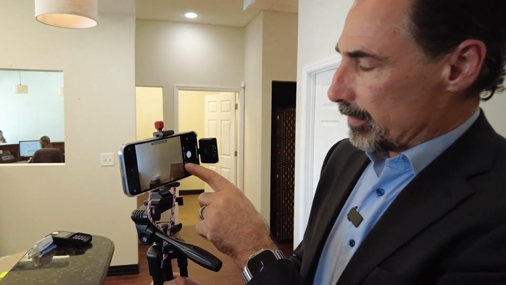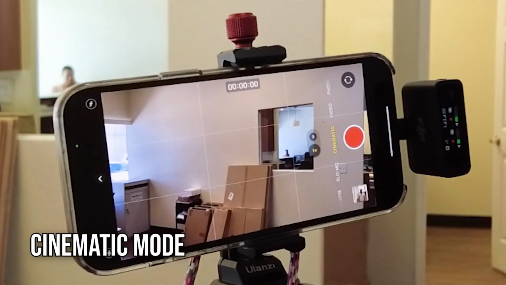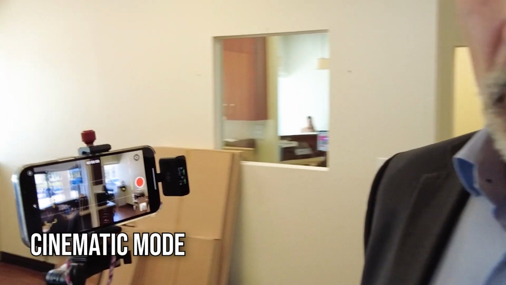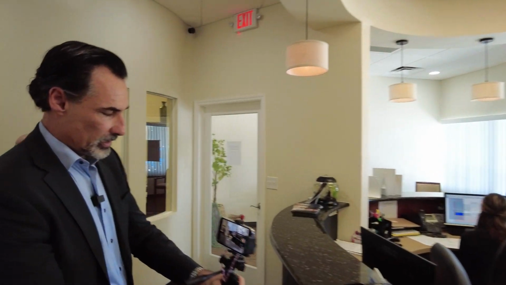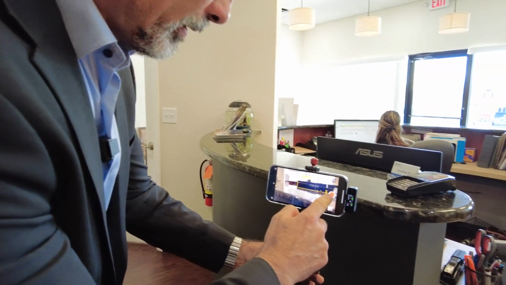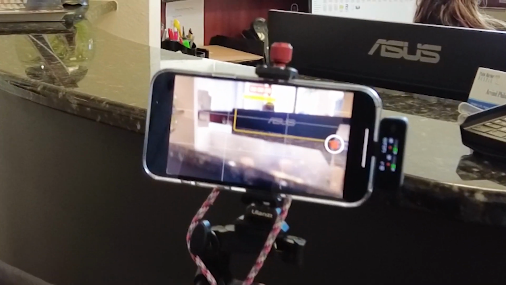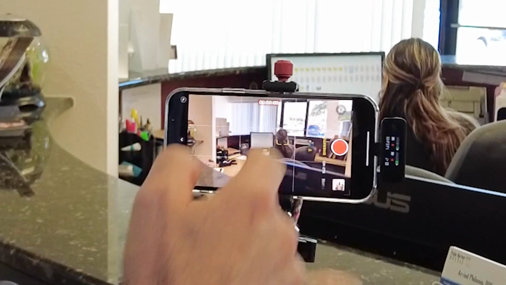What we're gonna do is I'm gonna go into my photo here, my phone. I'm gonna go into cinematic mode. Cinematic mode is going to give the blurred view. What I do is it's video mode. What I'm gonna do is I'm gonna hit here. I'm gonna press record. I'm gonna come up, and I'm gonna focus on her.